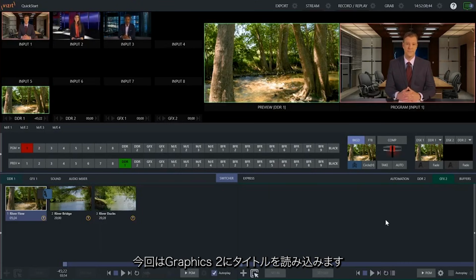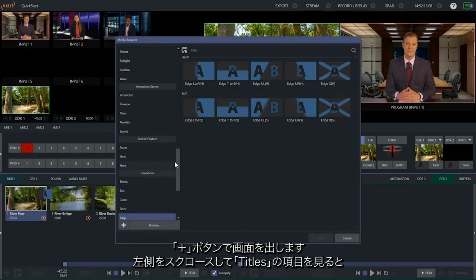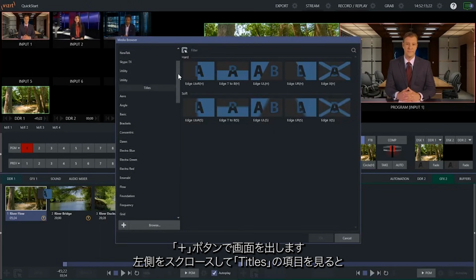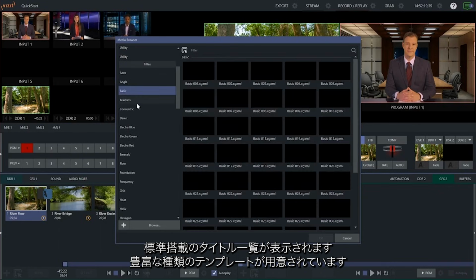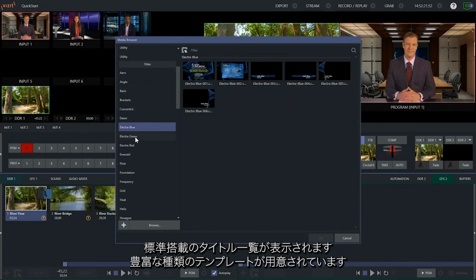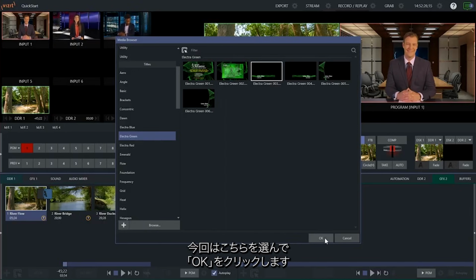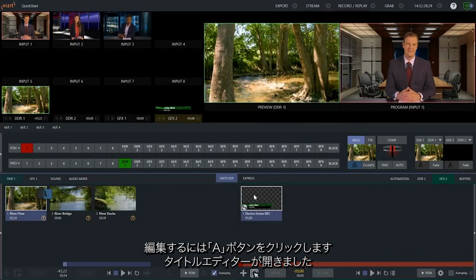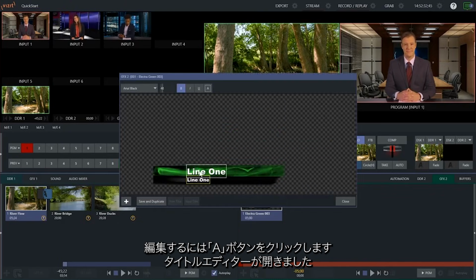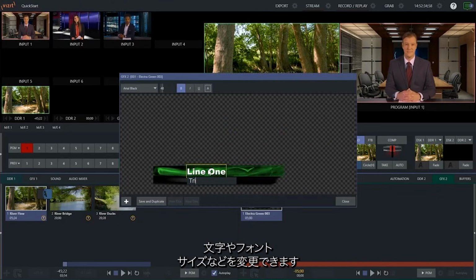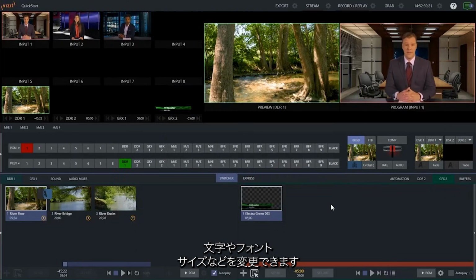So for the title templates, I'm going to bring those into Graphics 2. I'll just hit the plus sign. And then in this window that appears, if you scroll on the left side to the area called titles, these are all title templates that come with the system. And again, there's hundreds of different title templates that you can work with in the system. I'll just select one here and hit OK. If I want to edit this, just put your pointer over the icon and hit the A button. And then this opens up the title editor and you can click on these lines and change what the text is, plus also the font and font size.